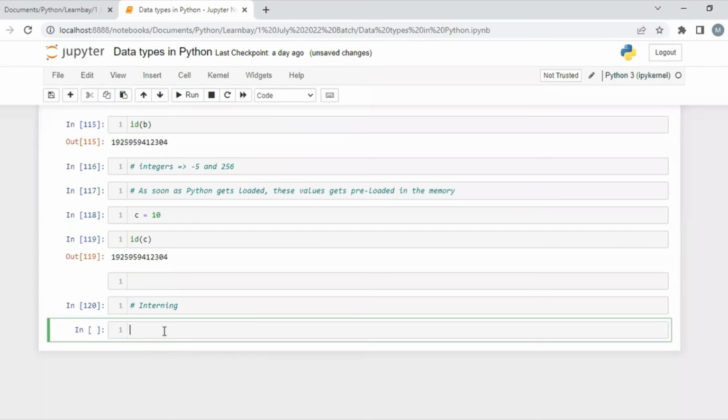These values will be stored in the memory. And whenever you assign a value, it will not create a new object or assign that value to new memory. It's already there. That variable will just start pointing to that memory location where the object is already stored. Reusability and interning are the same thing.